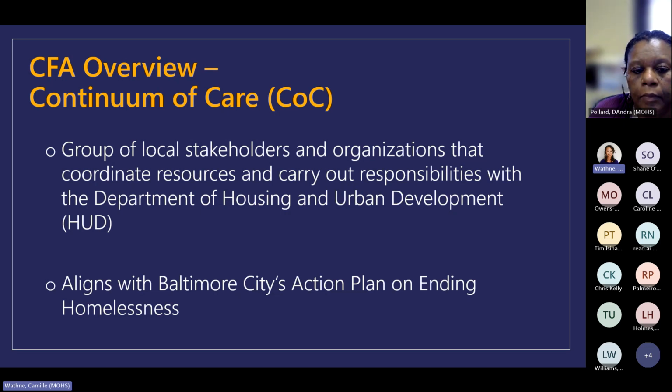Our work aligns with the Baltimore City's action plan on ending homelessness with 5 strategies. First, to increase the supply of affordable housing in the city, to create a more effective homeless response system, to transform the shelter system, to improve access to economic and employment opportunities, and to establish a race equity agenda.